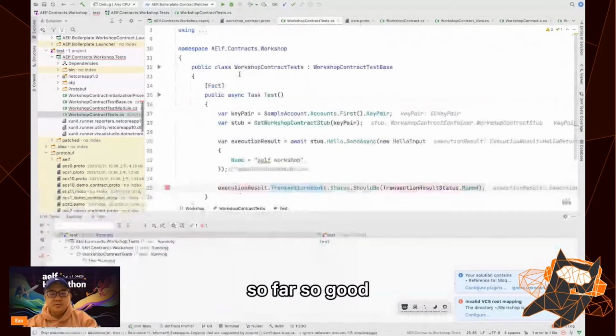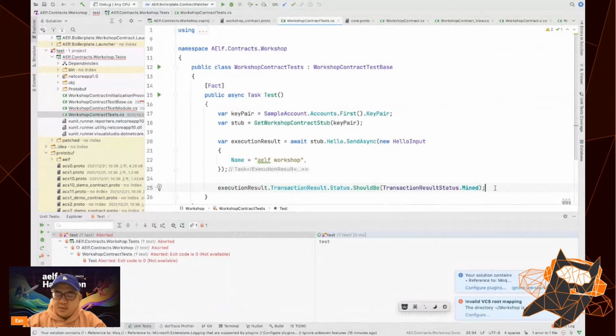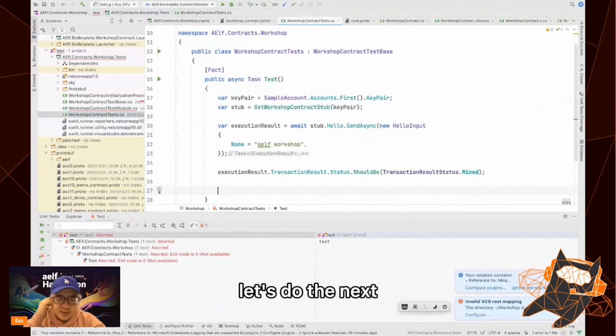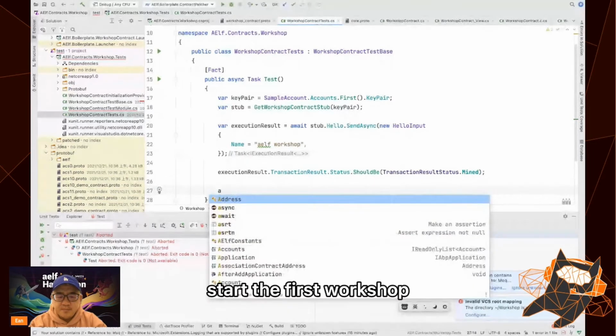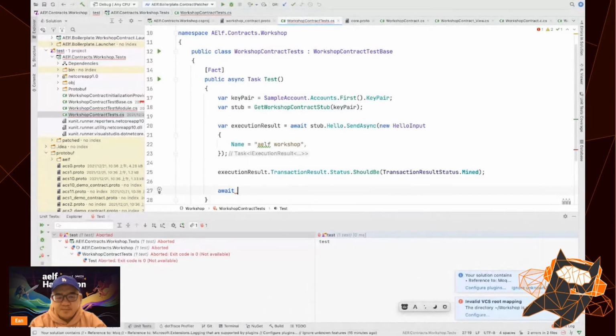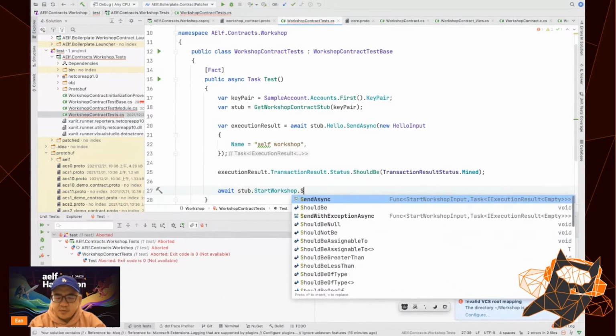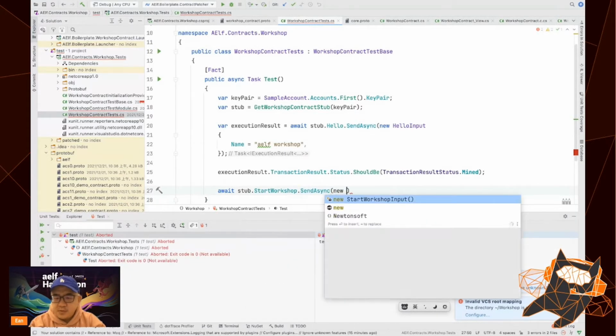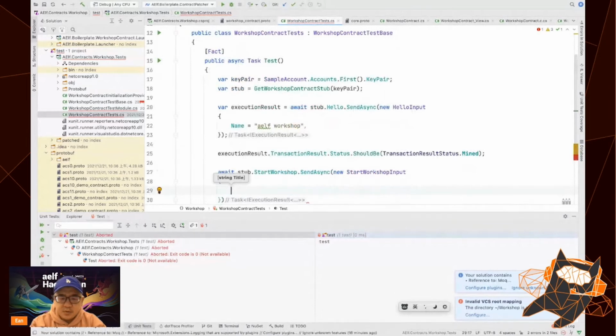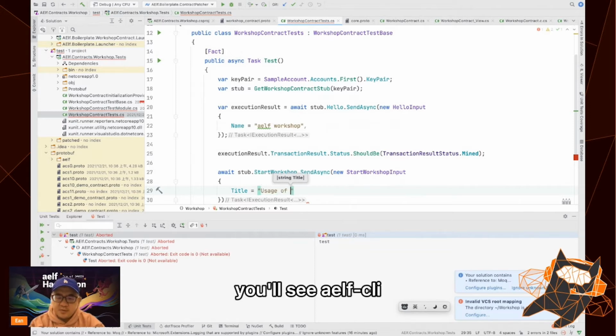So far so good. Let's do the next step. The next thing is to start the first workshop. Workshop. The title, so, usage of aelf-cli.